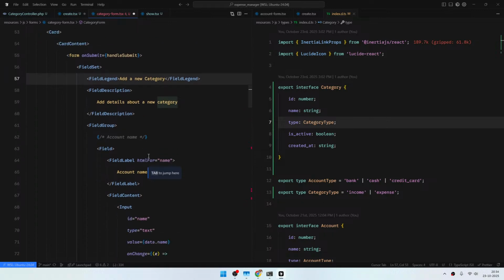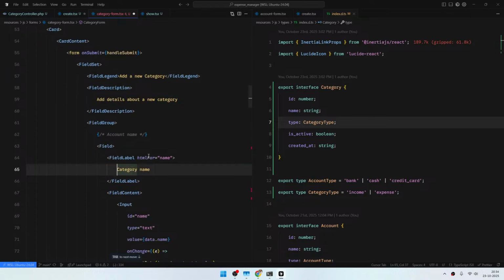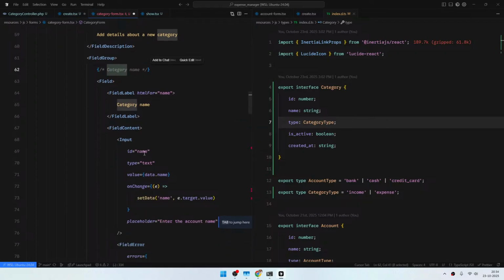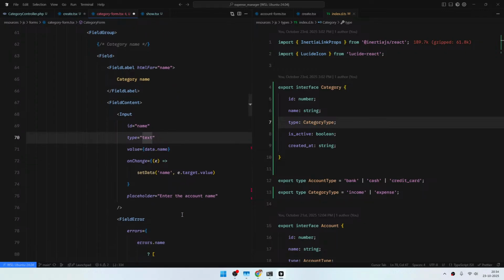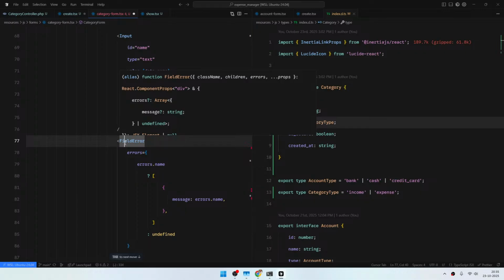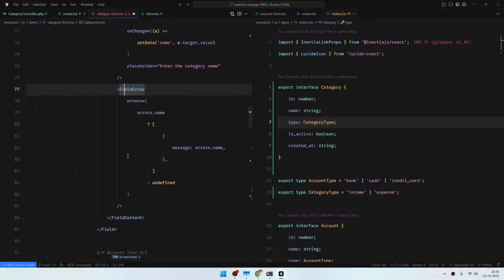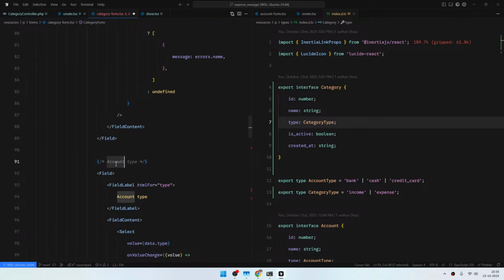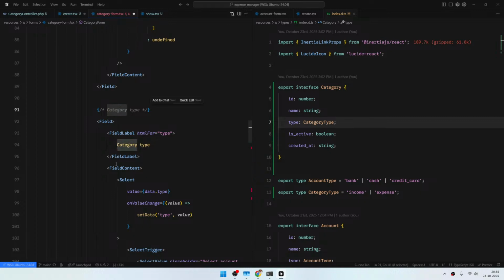Category, this category name. Yes, this is my field group. Can you please change this as well? Yeah, thank you. Now this is name, text field, set data. This is fine. Enter the category name. Okay, this is done. Now let's move ahead. Errors. This should be fine as well. Okay. Category type will be a drop down.